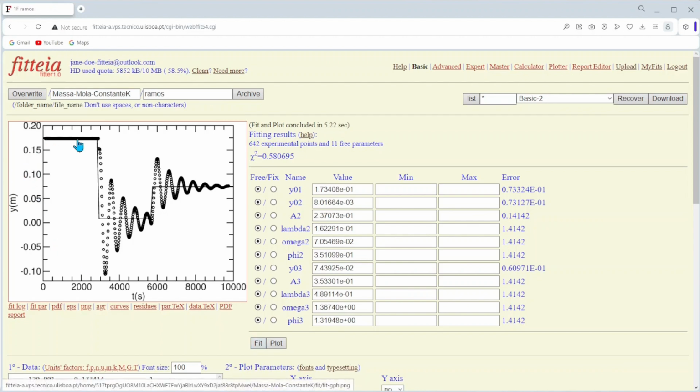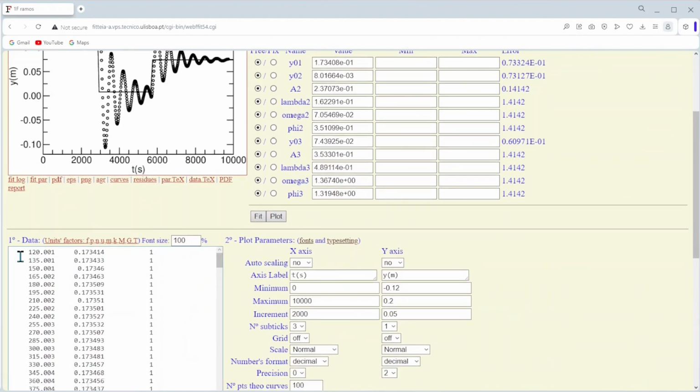Let's see if we can fit the first and second sections separately, instead of removing the points from the third region. We can use special comments in the data box, fit if and plot if. So this is the data block.